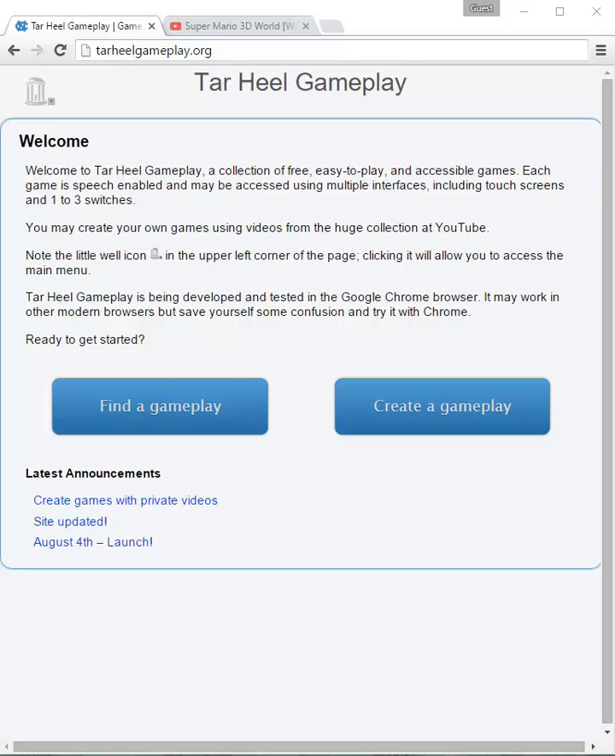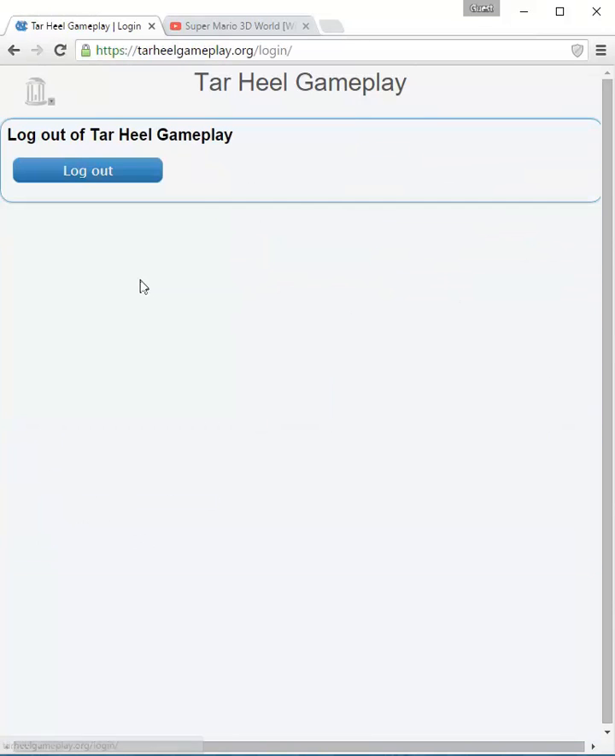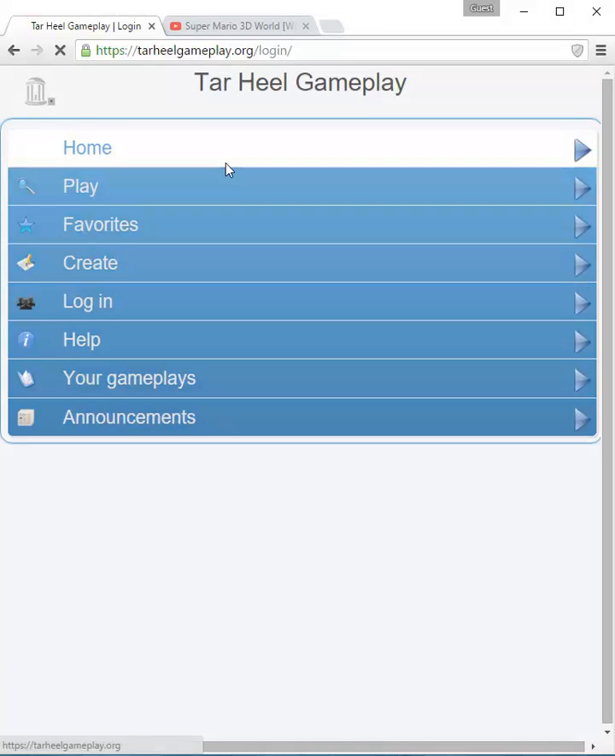Same as always, if you wish to upload your videos to the web, please click on the old well located on the top left-hand corner and click Login. Here you can create your own account so that you can upload, delete, and edit your own videos. Now back to the home page.